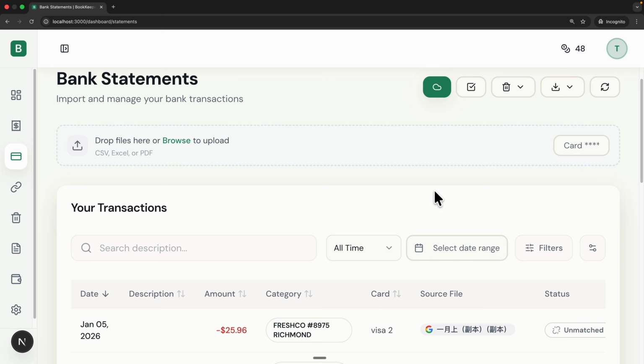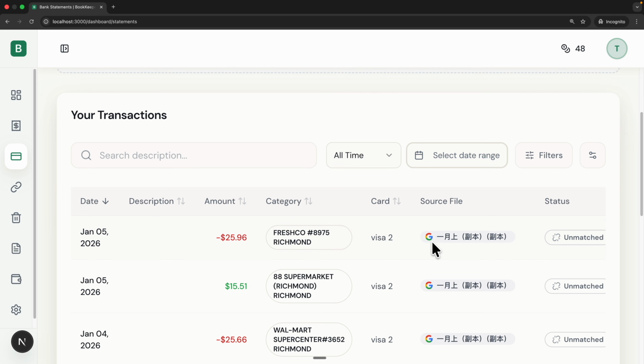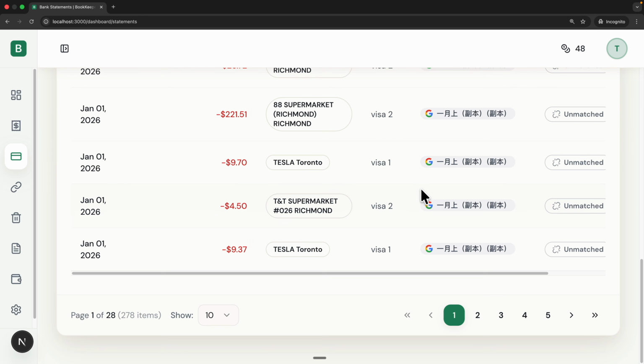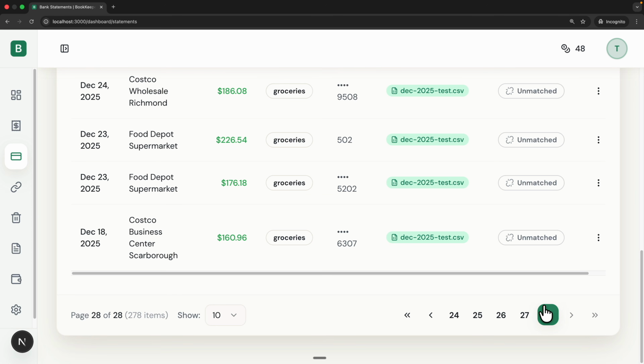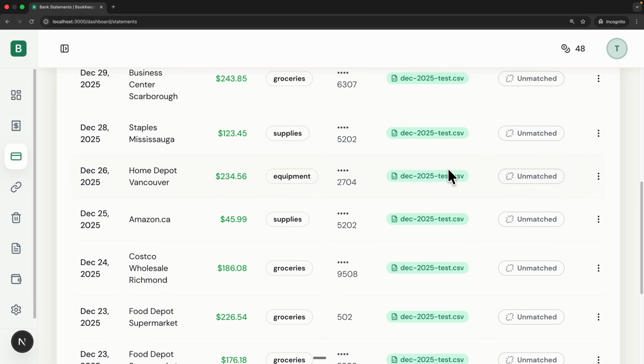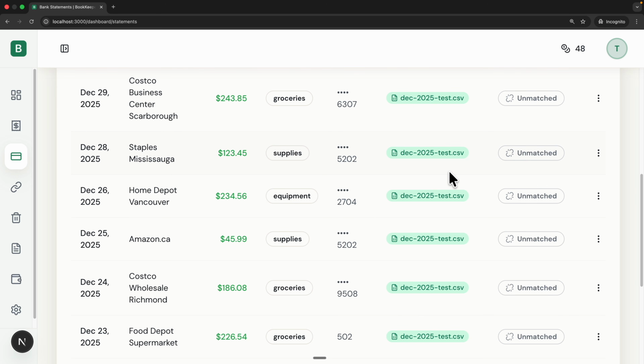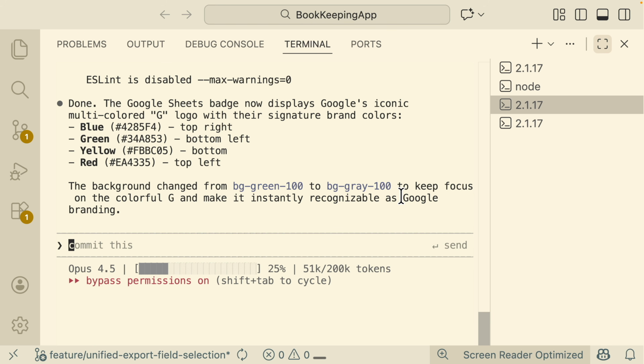All right, so as the end result here, you can see this is what we got. It's exactly like a Google logo, which you can see right here for the source file, right? So people can easily differentiate that this is from Google Sheets, or at least from a Google file, right? So in this case, we have a clear differentiation of that. And if I were to go to the last page, you can see that the CSV data here still shows the same, okay? Which is really cool. So you can see that's how we can complete this, right?